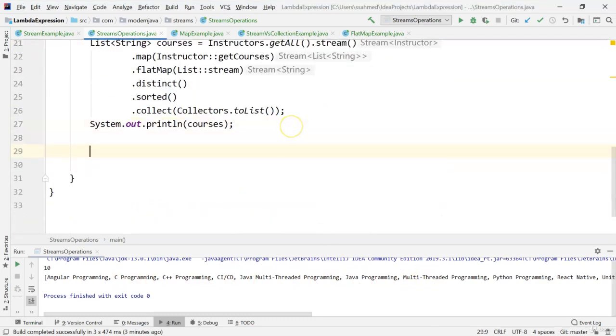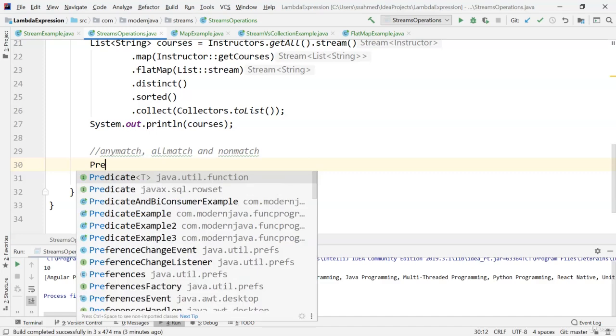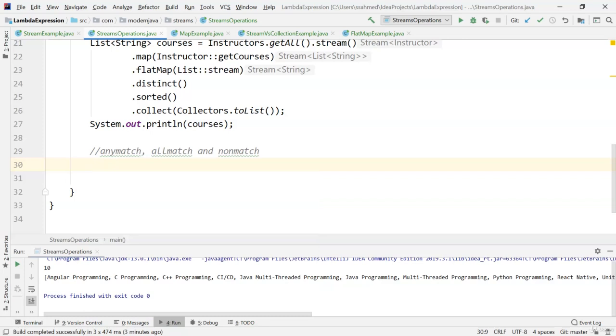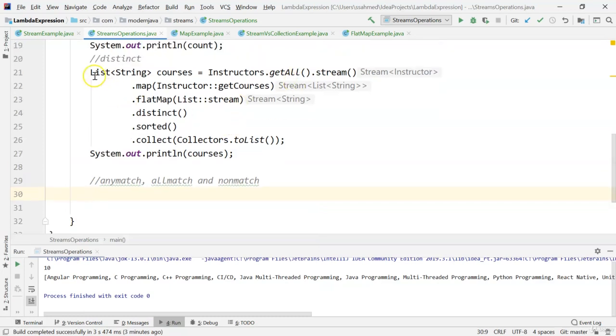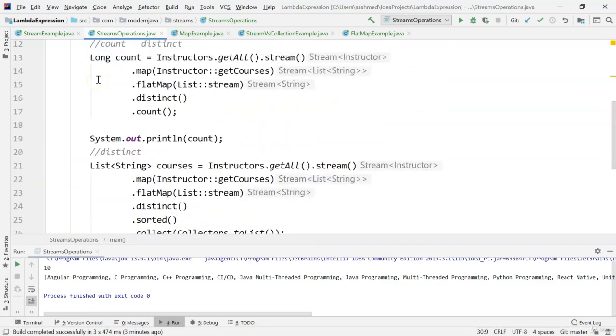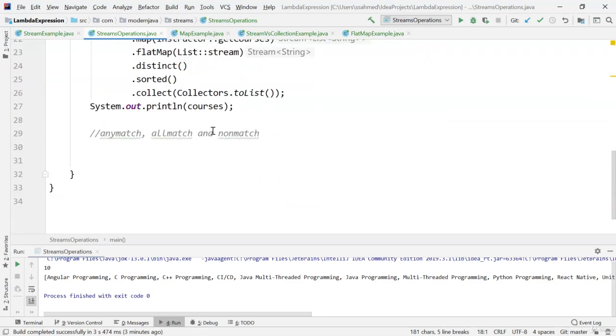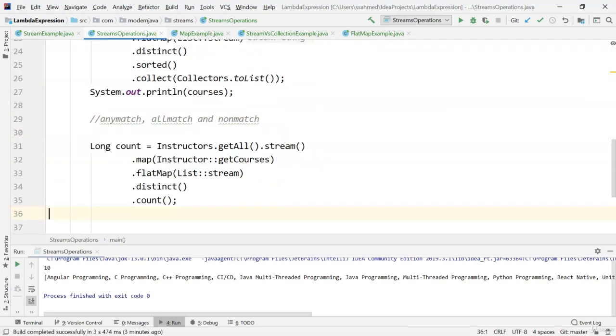Now let's look into example of match, any match, all match, and none match. So here we'll define a predicate, or what we can do is that we can use the predicate directly inside the program. So let's copy the courses count and then paste it over here.